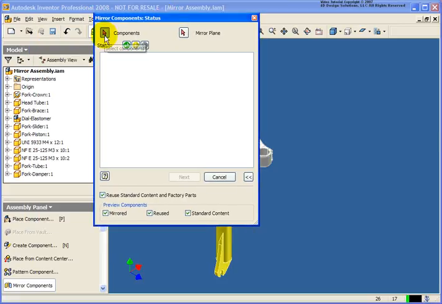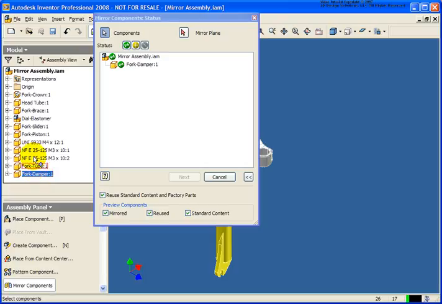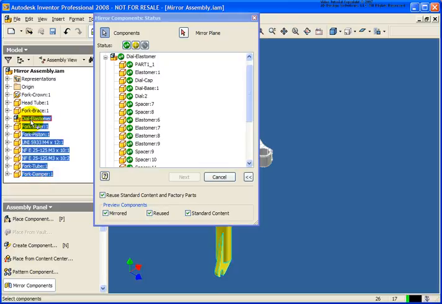And the first thing we're going to do is select our components. I'm going to select the bottom component, and then I'm going to hold down the Shift key and select the dial, and it will select everything in between. You could also select the components individually, or you could also select them within the graphics window.